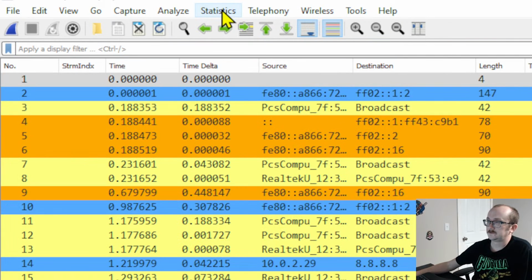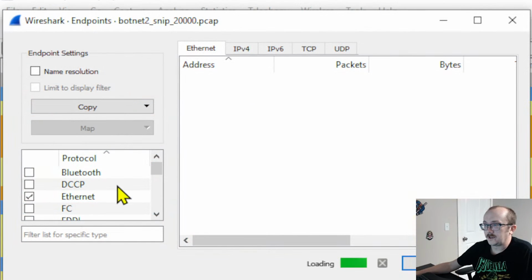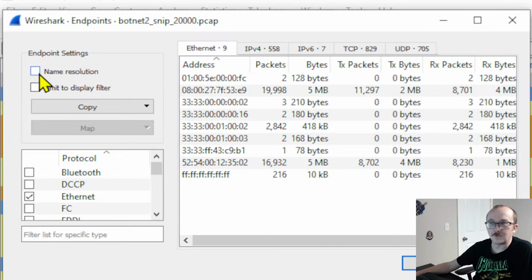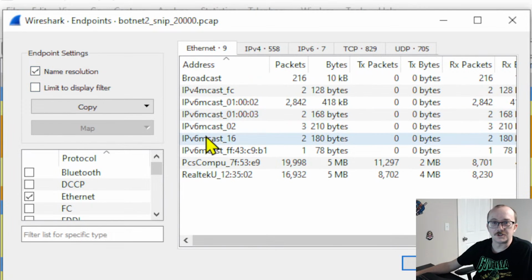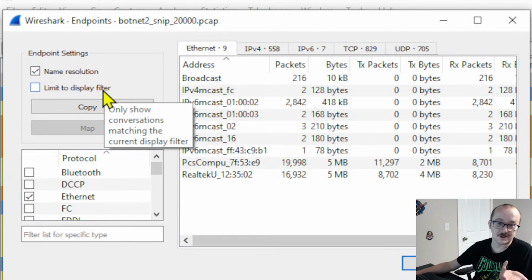statistics and endpoints, you can do name resolution and see how it changed the values here. So I'm not going to add that filter because endpoints has a functionality that works good.